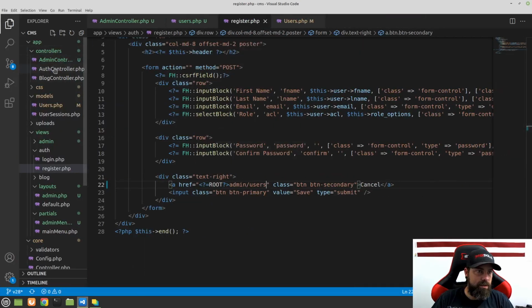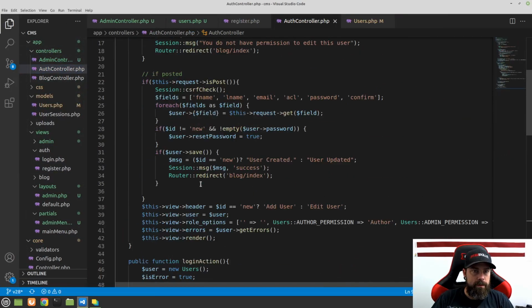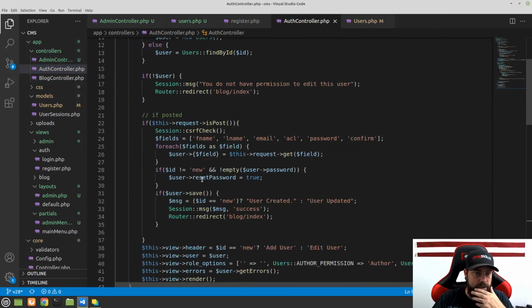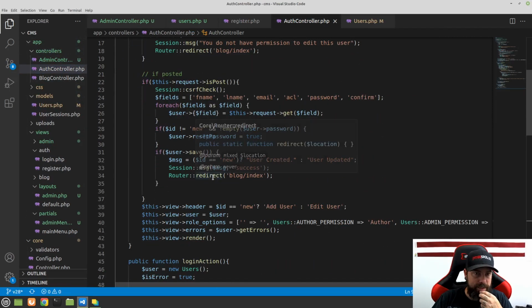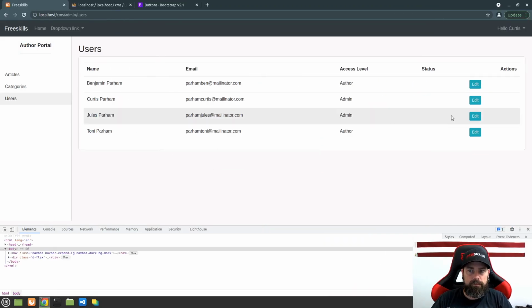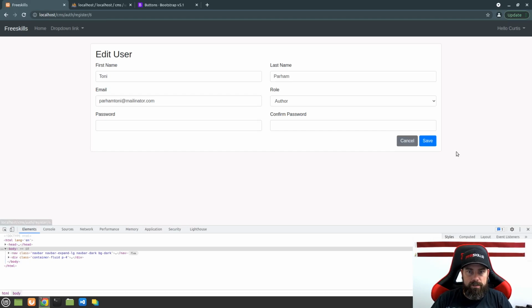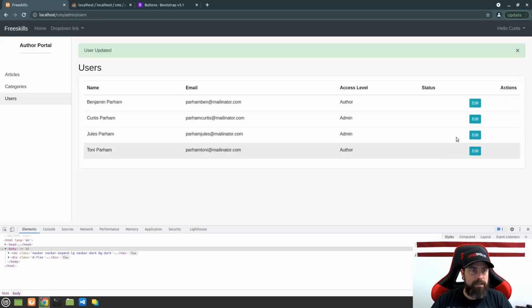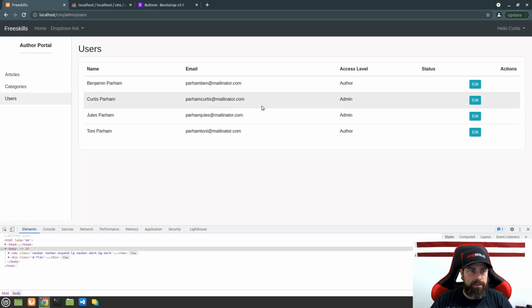So let's go to the auth controller and let's find the register action here, and we're sending them to the blog index after they register, but let's not do that anymore. Let's go ahead and send them to the admin users after they register. So now if I go to Tony and I hit save, it says user updated and it takes me back to this users list. So I like that a lot.